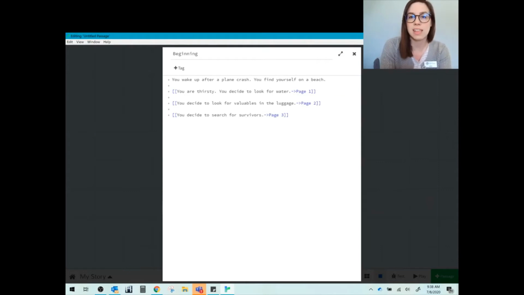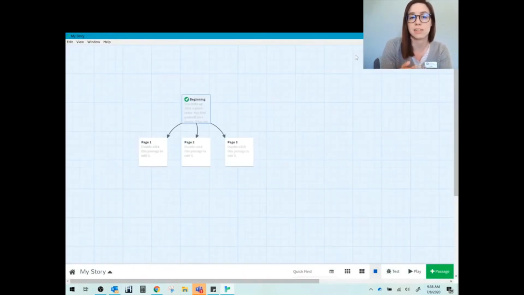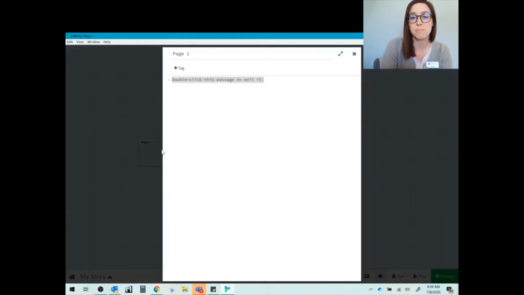And we don't need to save this. All we have to do is hit X when we're done, and Twine automatically saves it. And you'll notice that right away, it went ahead and it added one, two, and three pages. So all of those choices went to a new section. So let's click page one. This was the one where we chose to do water.